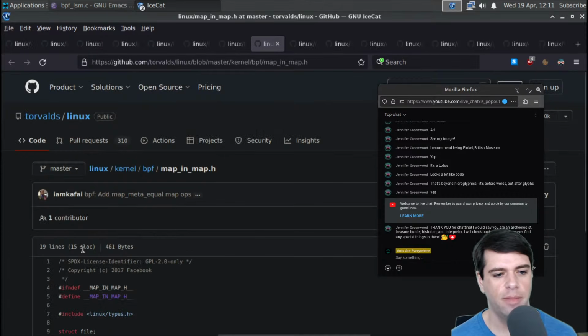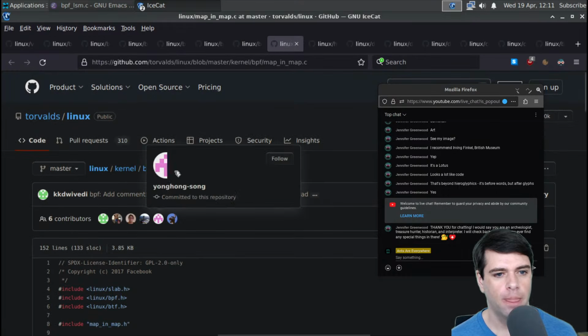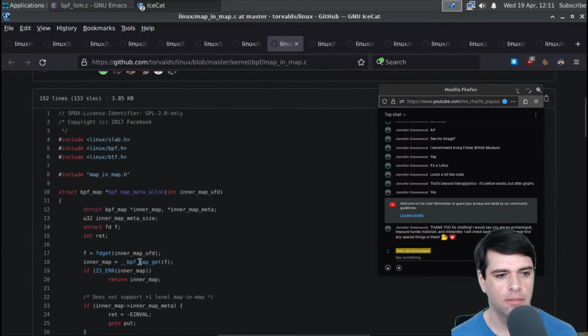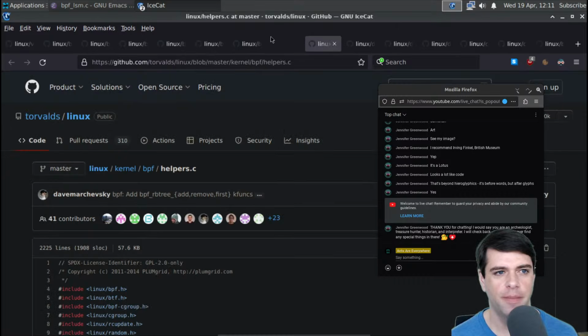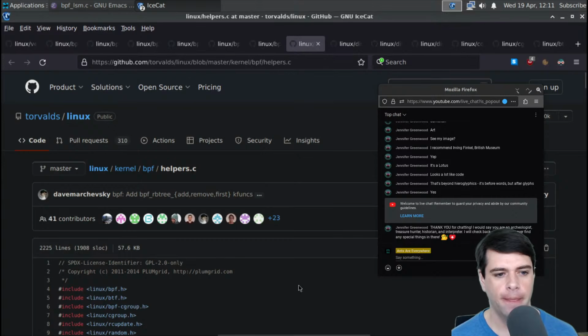Map in map. Let's look at map in map. Map meta alloc. Map meta free. Okay, I don't know. Maybe this is a map that has a map. Map in map.c. Yeah, it's got an inner map. Map meta alloc. Okay, so somehow there's an inner map inside the map, and the map seemed to be important because it seems to be part of the public BPF API.